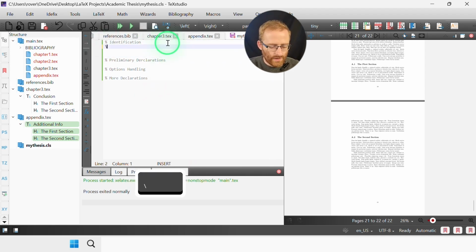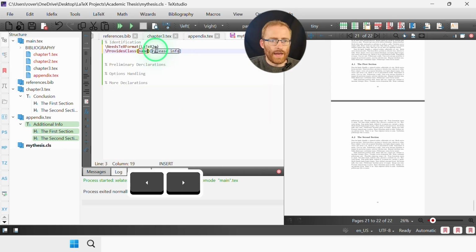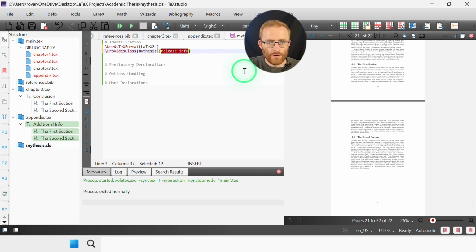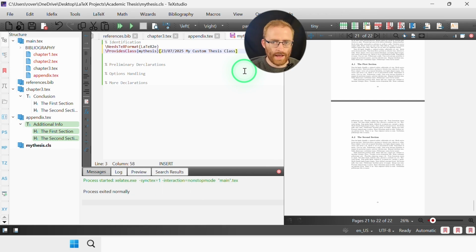There's 2 commands you always have to add here. They are NeedsTeXFormat, which is LaTeX2e, and the other one is ProvidesClass. And here we give our class a name, which should be the same as the file, so it'll be mythesis. And then for the release info, normally you just put the date. So today is the 23rd of the 7th, 2025, and I put down here just some info that summarizes what this document class will do. So it'll be my custom thesis class for how I would like my custom thesis to be styled.